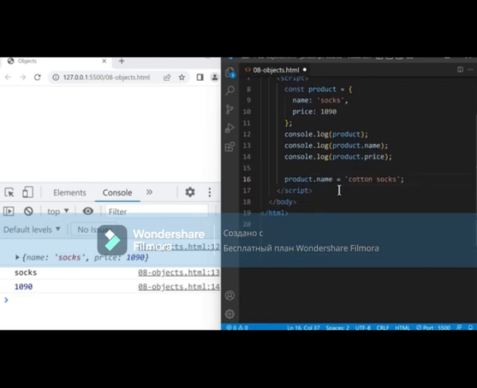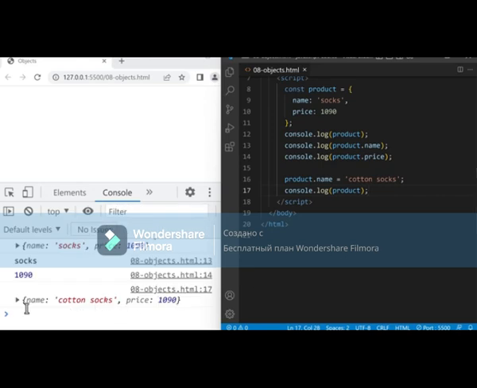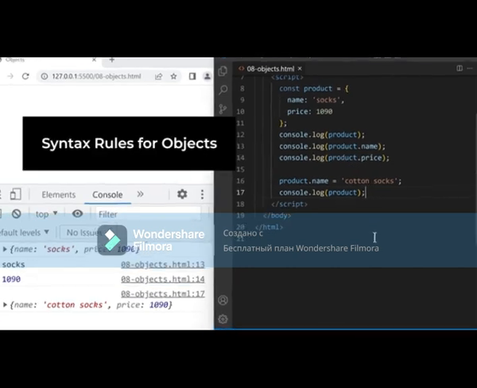So this code will change the value associated with the name property to cotton socks. So at the bottom, if we type console.log the product again and save, you'll notice the value associated with the name property was changed to cotton socks. So that's how an object works. We group multiple values together, and then we can access or change these values using the properties on the left. Now let's learn the syntax rules for objects.